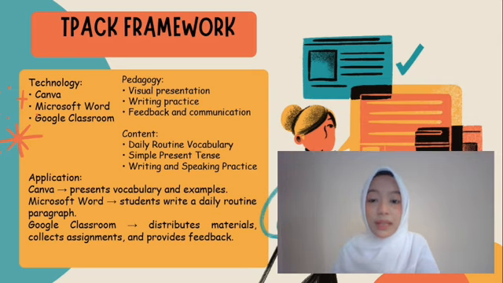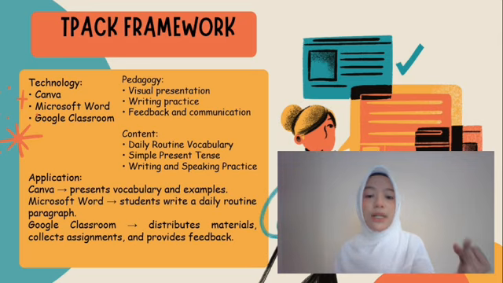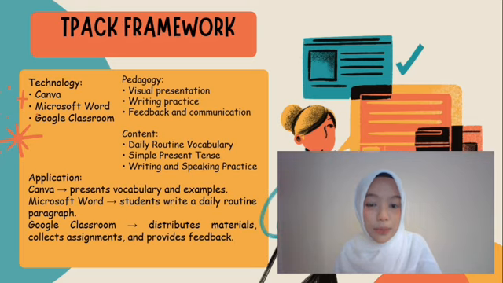So guys, this lesson plan applies the TPACK framework, which combines technology, pedagogy, and content knowledge. For technology, I use Canva, Microsoft Word, and Google Classroom. For pedagogy, I apply visual learning, writing practice, teacher feedback, and classroom communication. For content knowledge, the lesson focuses on daily routine vocabulary and the simple present tense.